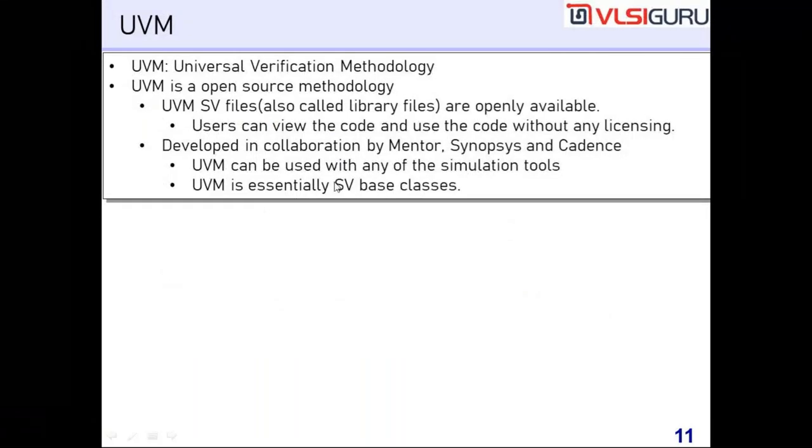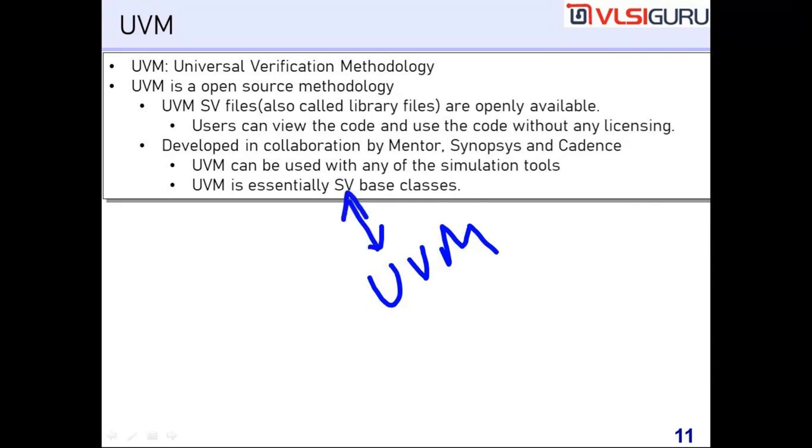Next, UVM was developed in collaboration by Mentor, Synopsys and Cadence. These three companies together developed UVM. UVM can be used with any of the simulation tools. And UVM essentially consists of SystemVerilog based classes. What I'm telling you is that UVM is no different from SystemVerilog. It's just an advanced level of implementation of SystemVerilog, where some classes are already implemented for you. You just need to use those classes to develop the testbench.